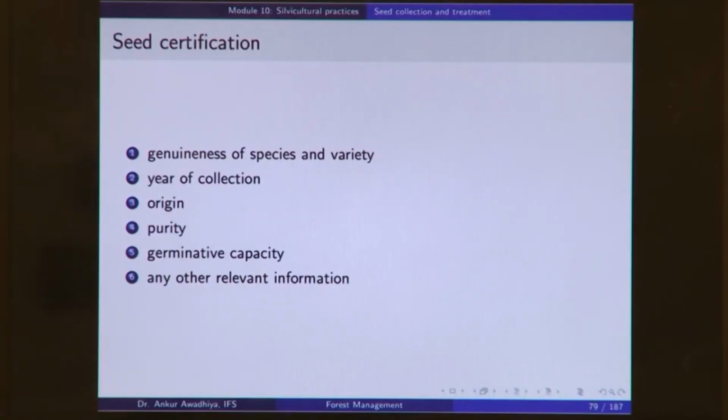Now, after storage, we also need to know about seed certification. So, a seed certificate gives you information about the genuineness of the species and the variety, the year of collection, the origin or the provenance of these seeds. So, whether your seeds were collected from say Uttar Pradesh or from say Tamil Nadu, because these plants will have certain local differences in their appearance and in their phenotypes.